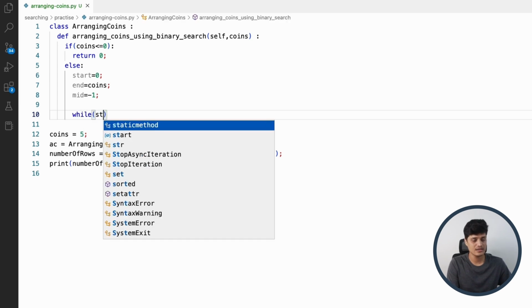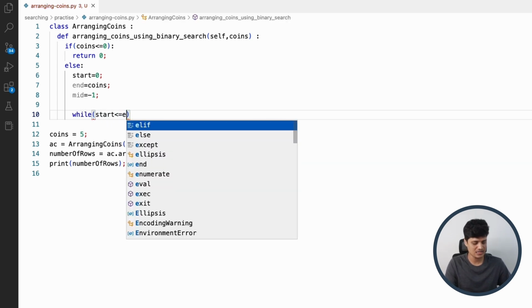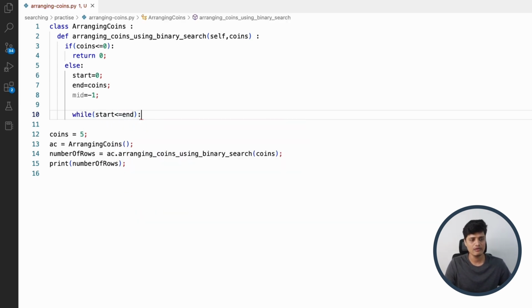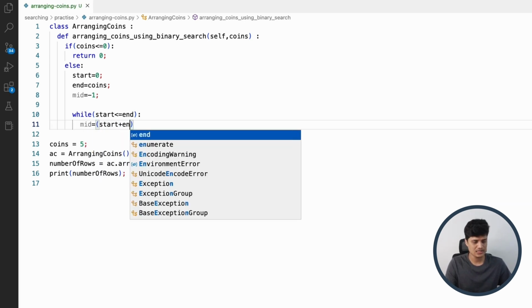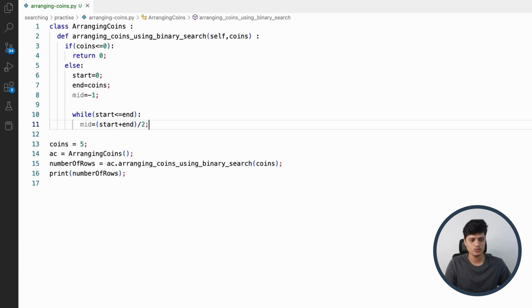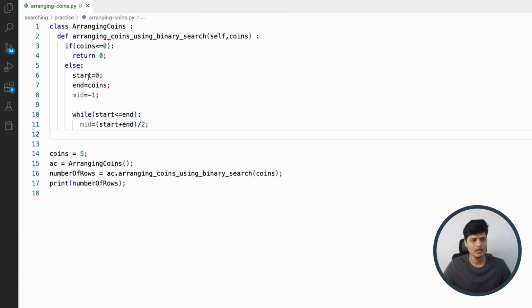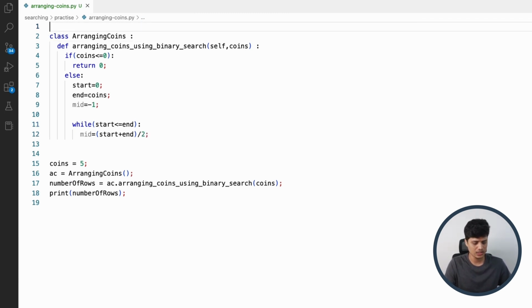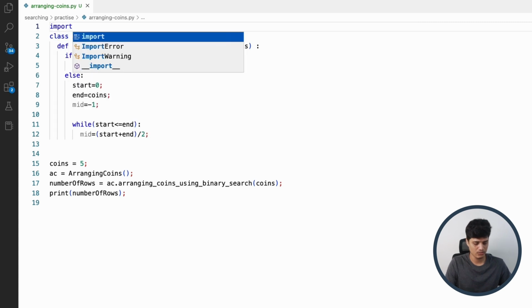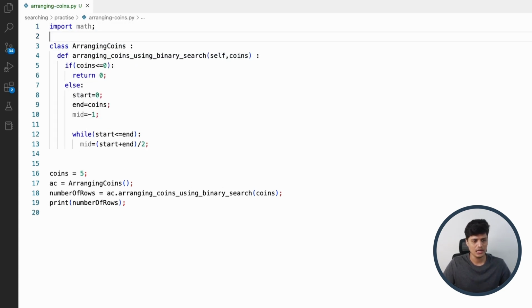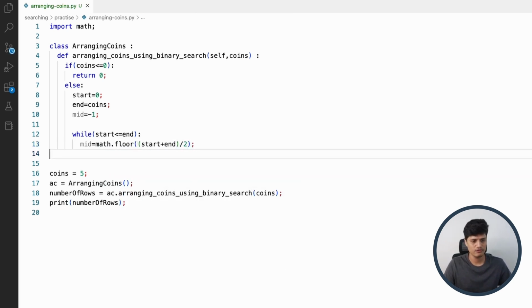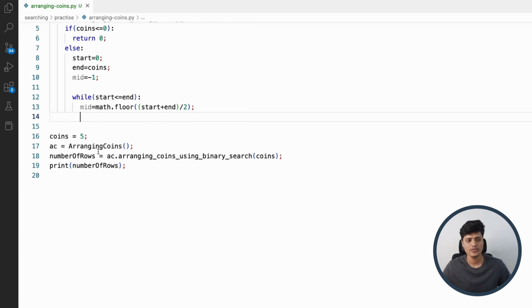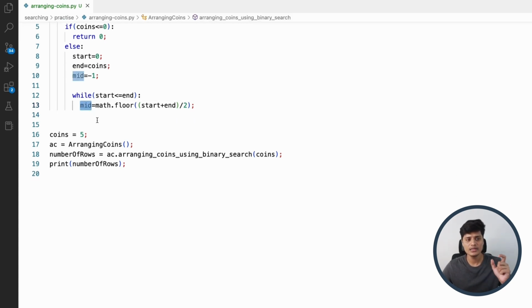Now we simply run a loop as long as start is less than or equal to end. Here, first we will calculate the middle step, start plus end divided by 2. Once we calculate the middle, there is a possibility to get a floating point number. So let's import math, and from that let's do math.floor. Okay, once we have math.floor, we have got the middle step. Now we have successfully calculated the middle step, right?